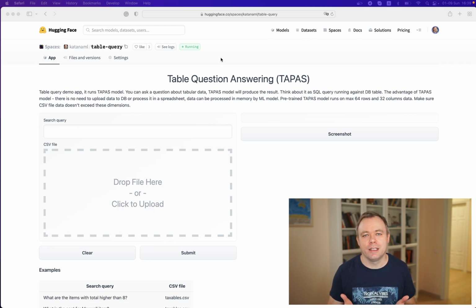I should mention that this pre-trained model doesn't support lots of data, like a big CSV file. It runs with a CSV file of, I think, 64 rows and 32 columns. If you try to fit a larger CSV file, it would return an error saying that there are too many rows and so on. But I believe you could create a new model and train it with your own use cases and with your own data to support a larger set of rows.